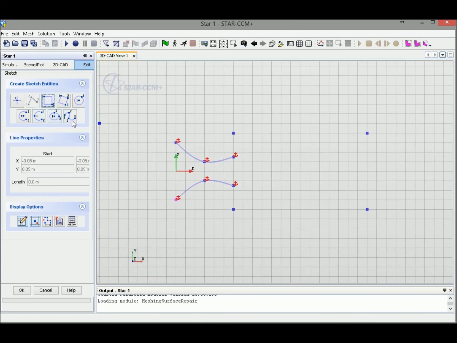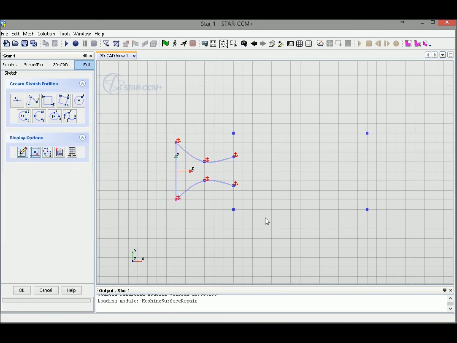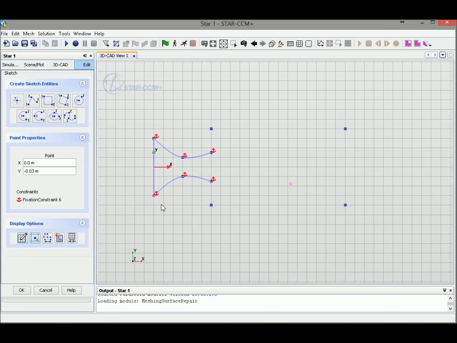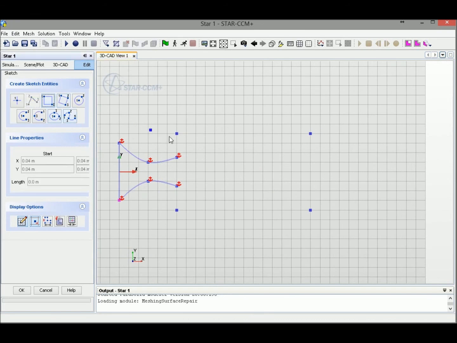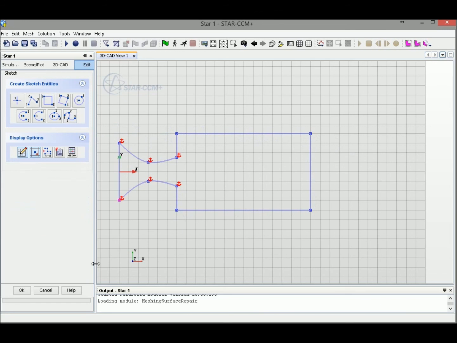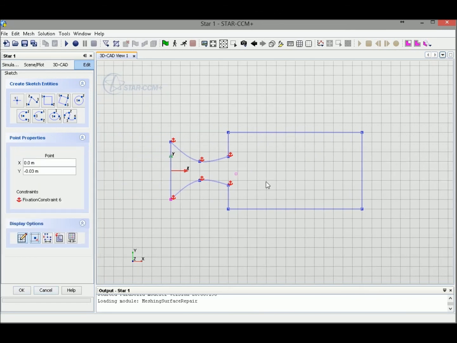Right now we just use straight line tool to draw the inlet section and the environment section. So that is our sketch of our convergent divergent nozzle.